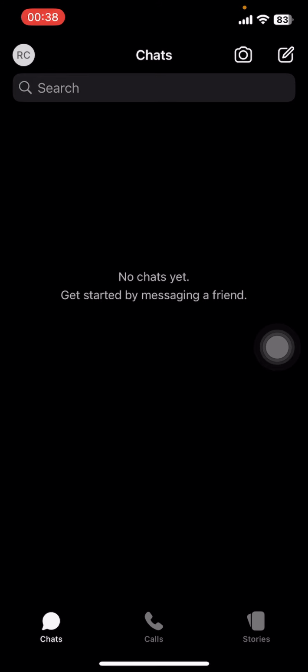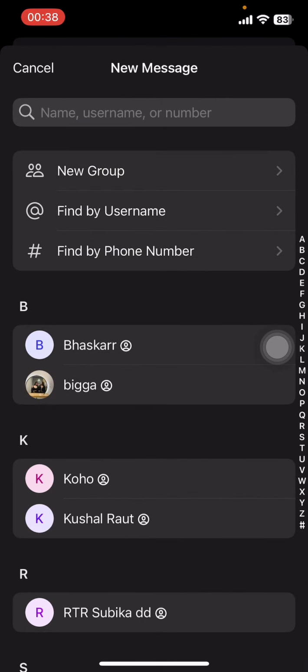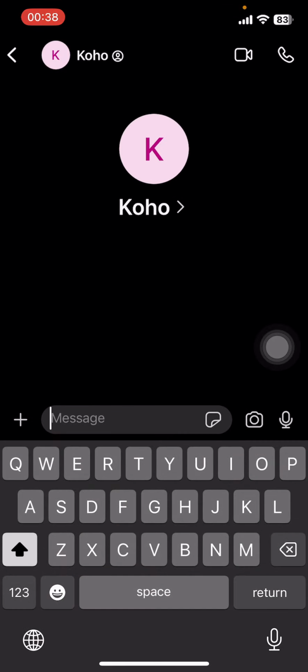All you have to do is go ahead and go to top right corner, then select new message, select the person that you want to send stickers to. There you can see right above your keyboard there's plus sign, your sticker option, camera option and microphone option.